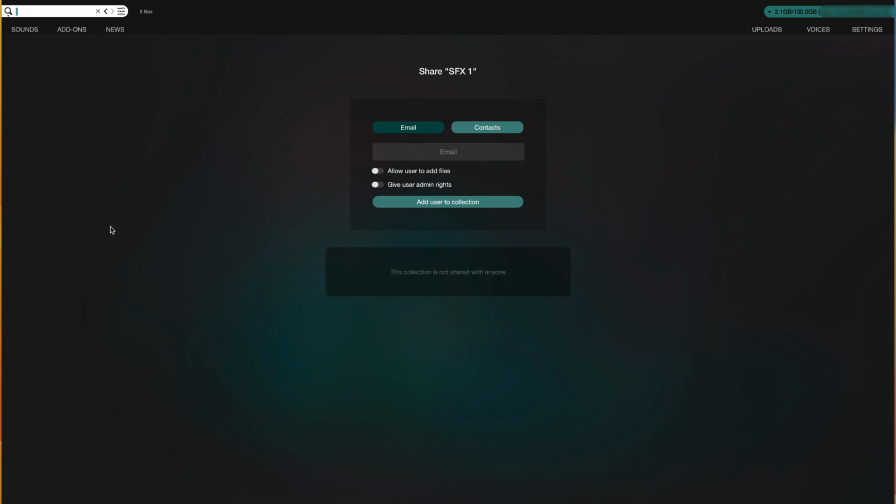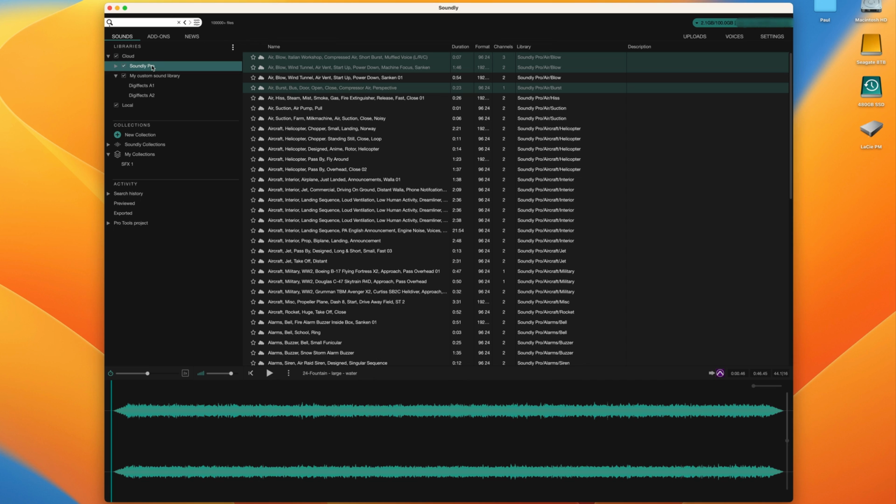So some great features there in Soundly. For more information, head over to getsoundly.com.